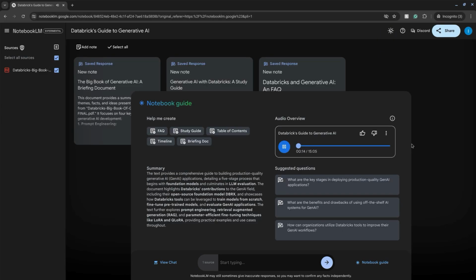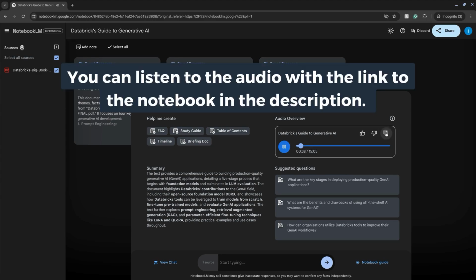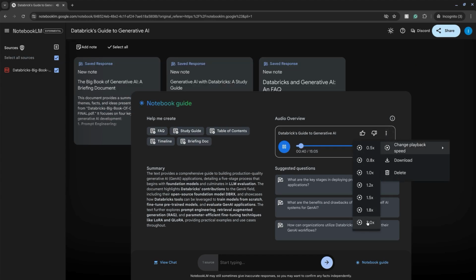So there are two voices conversing with each other about the contents, the topic of the data sources. And this sounds really good. But you can also increase the playback speed. So we'll change it to 2x.